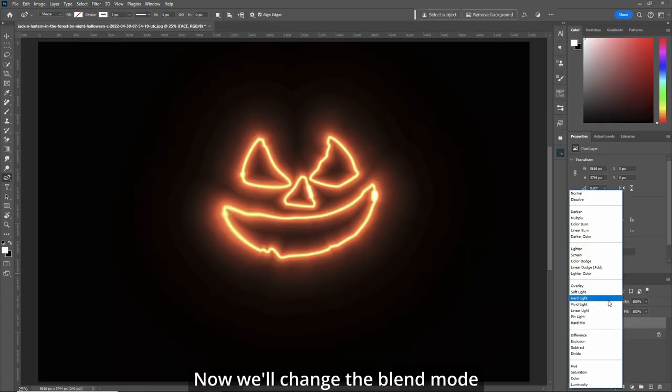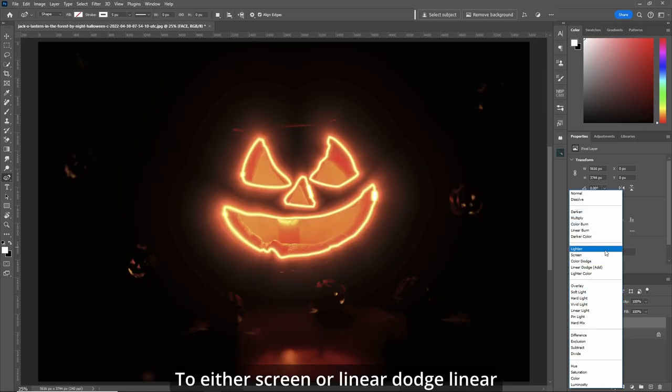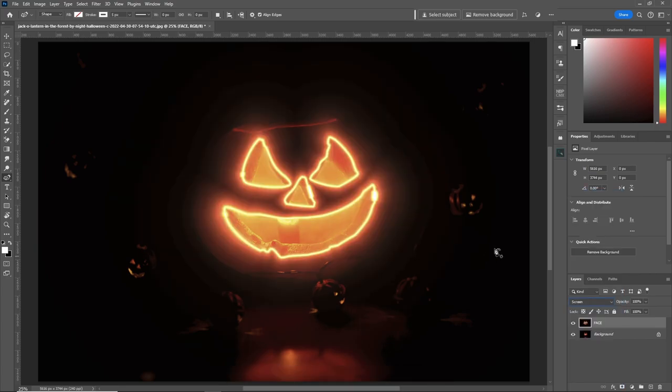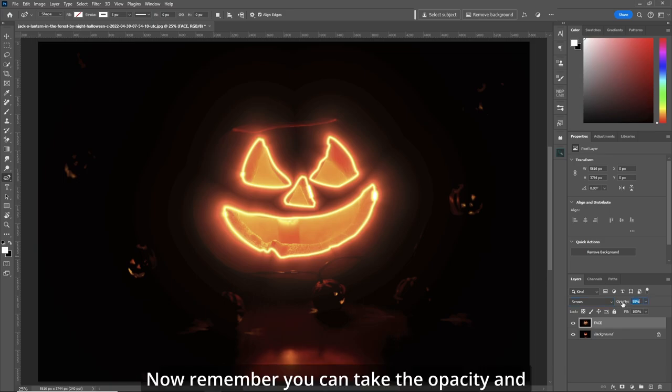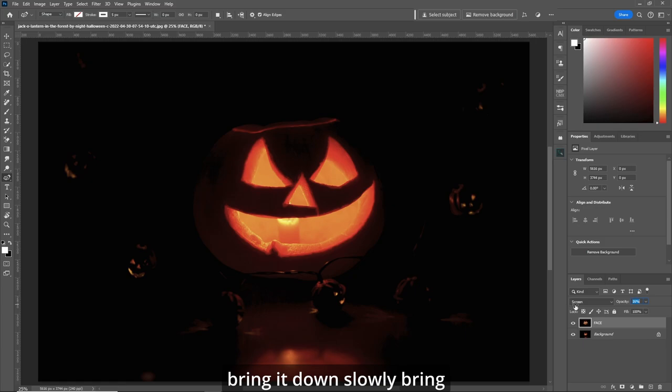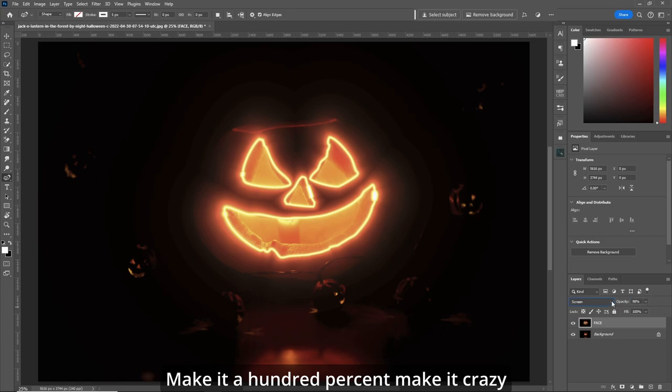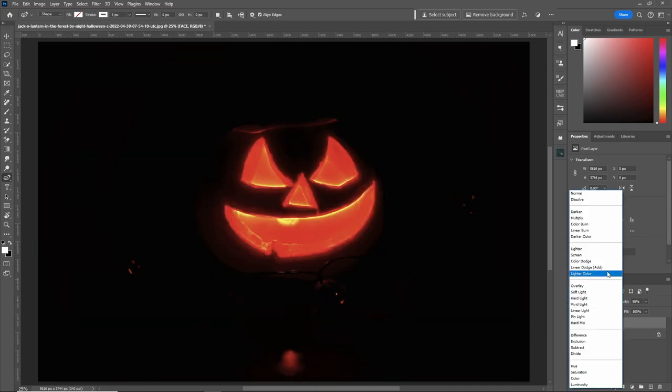Now we'll change the blend mode to either screen or linear dodge. Linear dodge is just a little more intense than screen. So I'm going to stick with screen. Now, remember, you can take the opacity and bring it down. Slowly bring it up to however you want it. Make it 100%, make it crazy. Or linear dodge, which is even more intense.